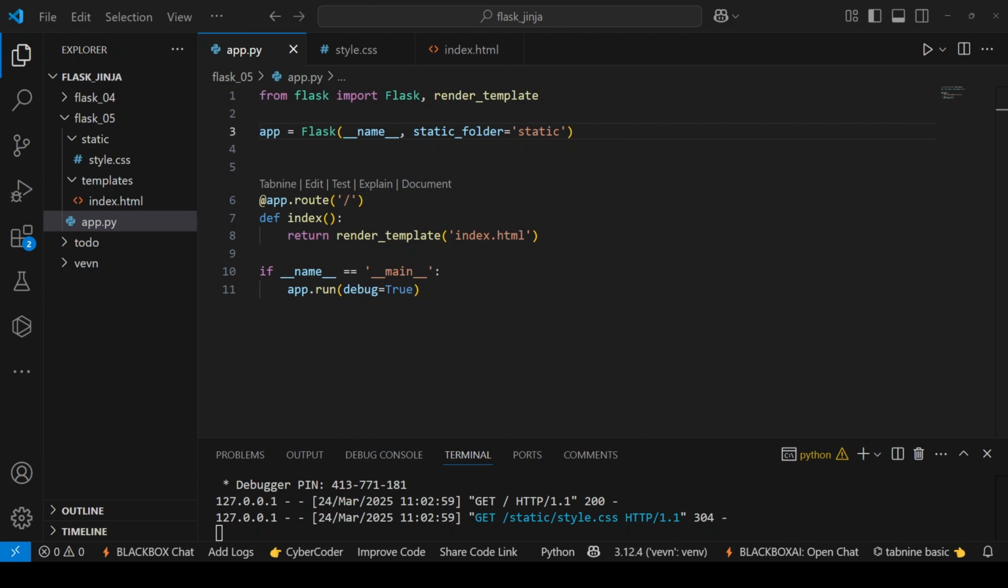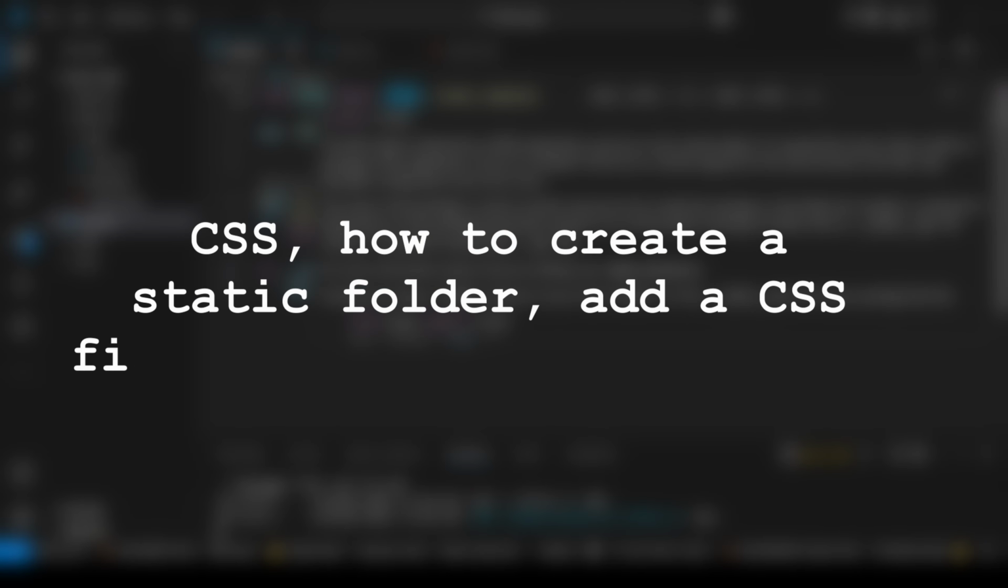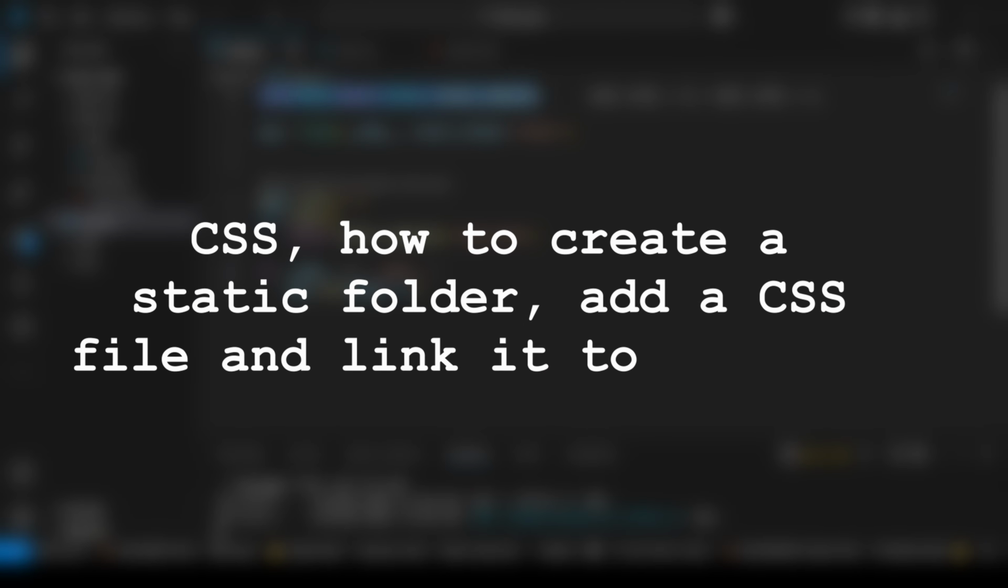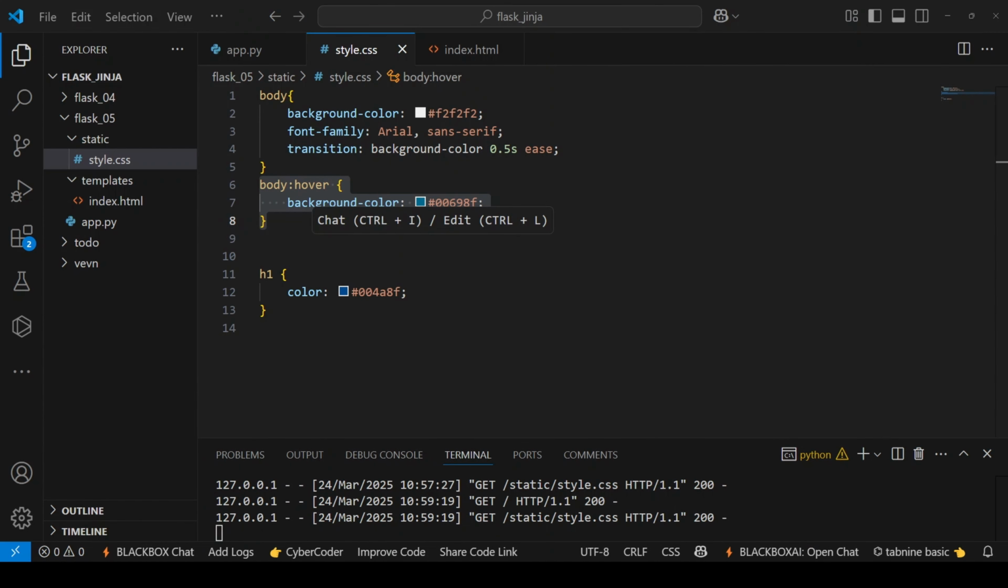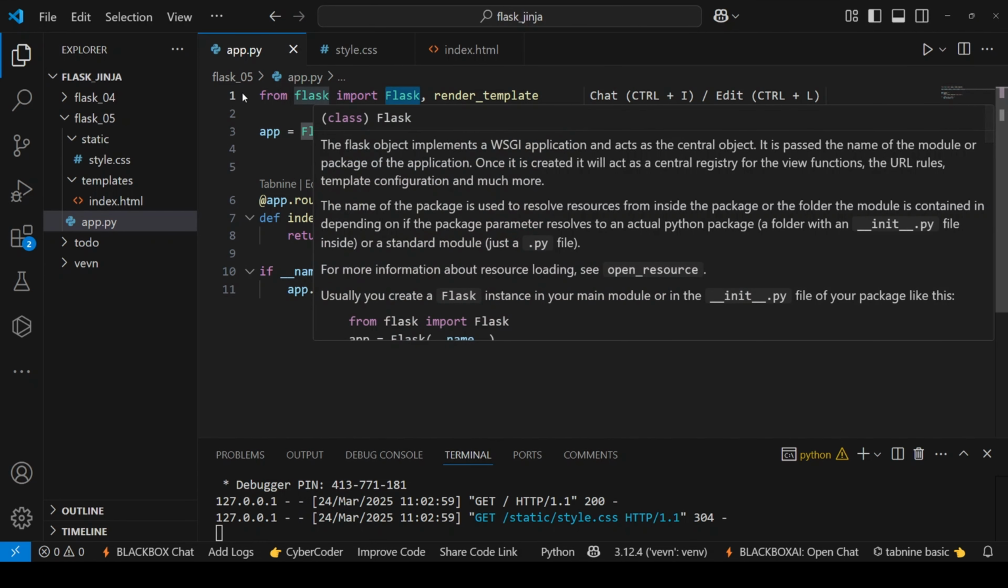And that's it. We've successfully added CSS to our Python web app using static files. We've learned how to create a static folder, add a CSS file, and link it to our HTML template. Before we wrap up, let's quickly go over some common issues you might encounter when working with static files in Flask. In this snippet, we are setting up a basic Flask app. Let's walk through it step by step to understand what might cause some common problems.